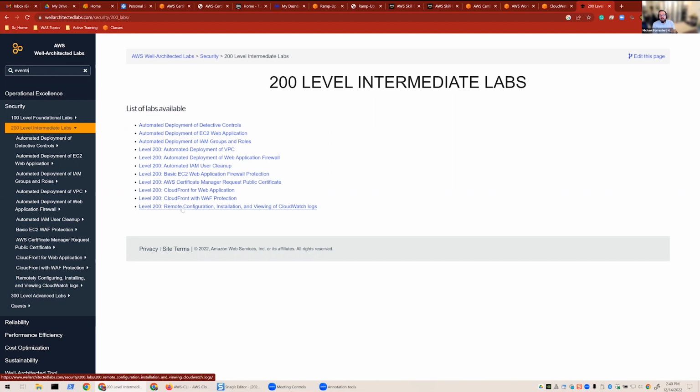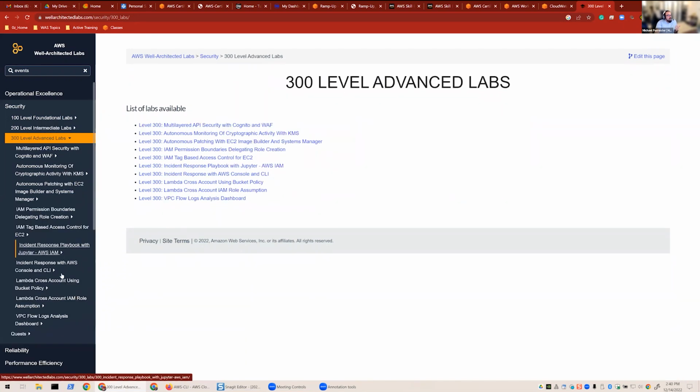There are some really cool labs here, by the way. You can go deep, deep, deep down this rabbit hole and really play with these services, learn the menus, see how they function. It really can give you the experience that you're looking for. Some of these 300 level labs, by the way, use cross-account Lambda or incident response with a CLI, multi-layered API security with Cognito, and using a web application firewall. That's gold right there.